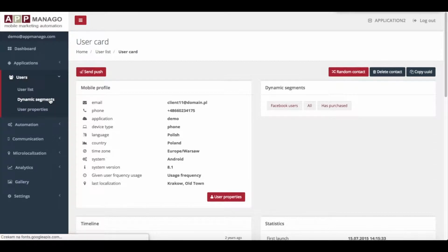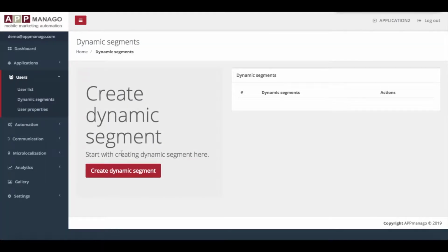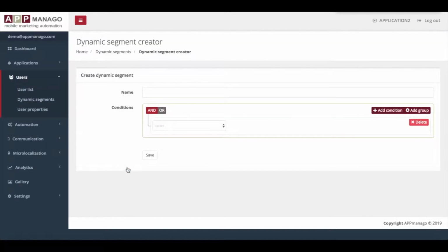From here, we can proceed to dynamic segments to create a new dynamic segment or view one of the previously made ones. This section allows you to define an appropriate group of users based on their actions in the monitored application and information about other applications on your phone.